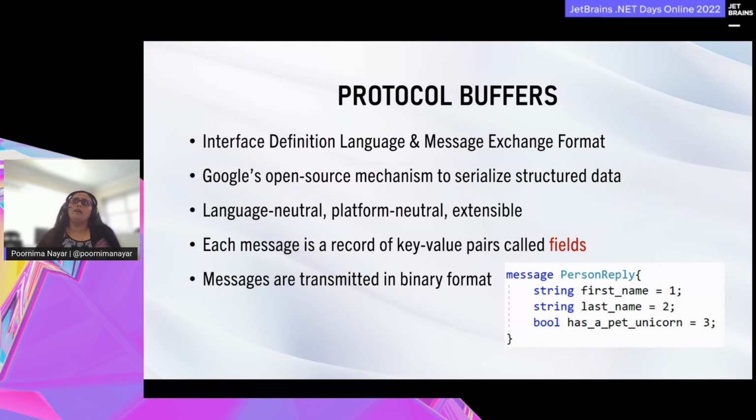There's a whole science of encoding that comes behind protocol buffer encoding as well. It's a very good read. The official Google documentation on protocol buffers is a very, very good read if you want to understand more about protocol buffers.